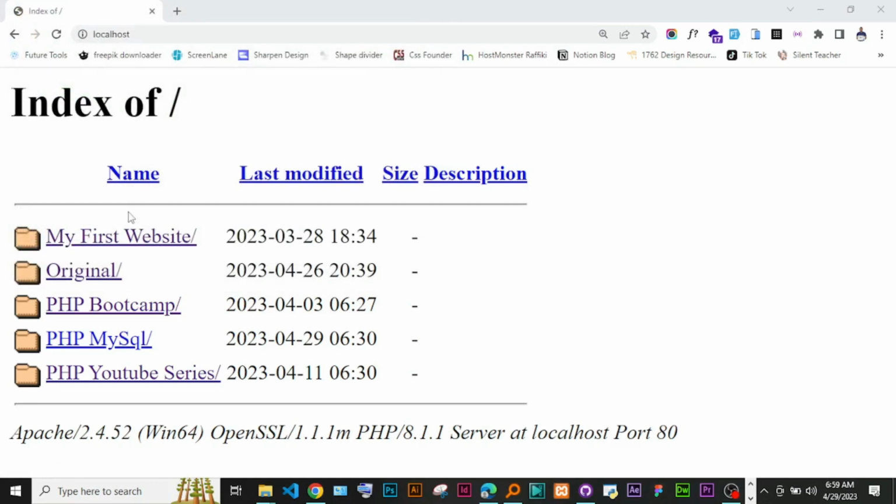So next we are into this one, and those who watched the PHP fundamentals are familiar with this folder.